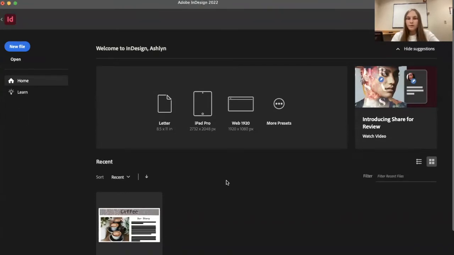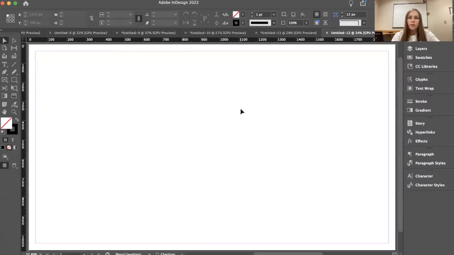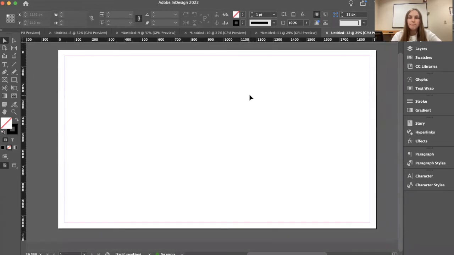We're going to do a coffee theme, so we can go ahead and click this since we're going for the website, and then we can zoom it out a little bit. There we go. These pink and purple borders here are going to be where the content actually appears and shows up in the download. So if you go outside of this onto the border, it's not going to show up.